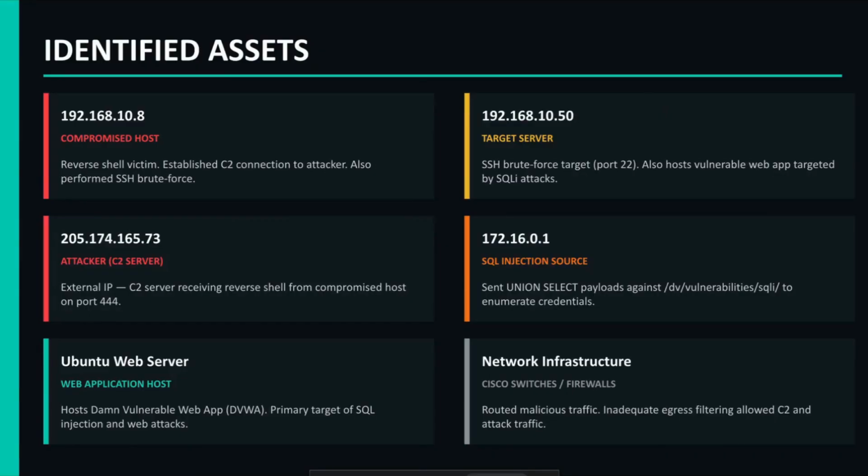And for our next slide, we have our identified assets. So now let's talk about what systems were actually involved. The key victim was this first victim, 192.168.10.8. This is the compromised host. It had a reverse shell planted on it and was used as a launch pad for further attacks on the internal network. As you can see, for our main target server, we have 192.168.10.50. That was the main target server.